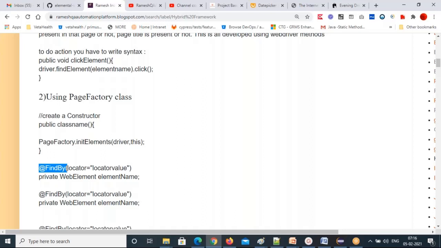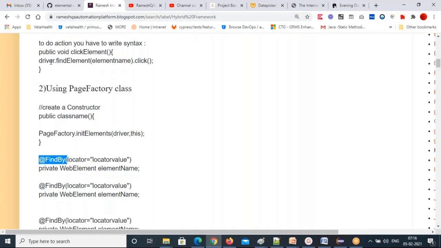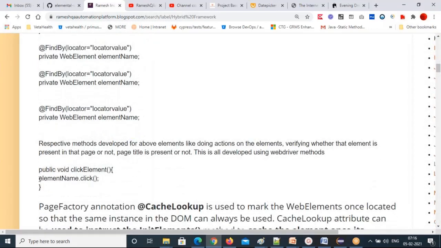Next, in the methods. In the plain page object, you are writing driver.findElement. But here I'm not writing driver.findElement at all. I got a web element directly here, so I write element dot the method name. I don't need to write driver.findElement here. It's lengthy code, and I don't need to do that. These are the three differences you have.